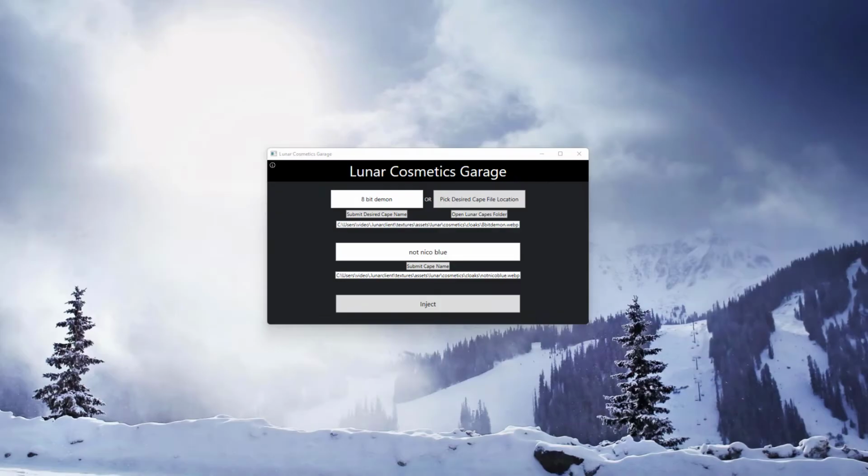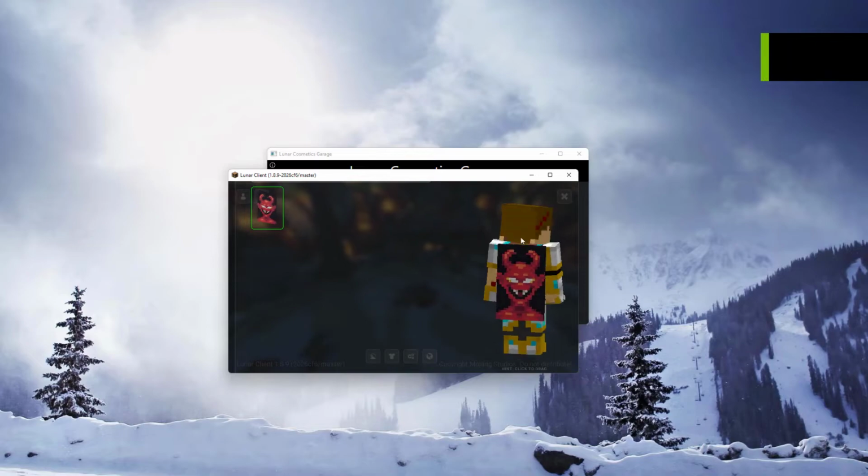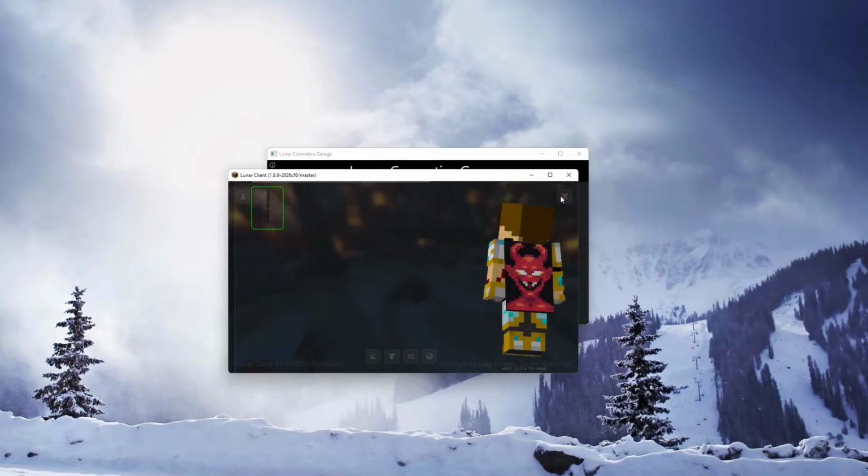Now, for the fun part. Injecting your cape into Lunar Client. All you have to do is click the Inject button and then launch Lunar Client. Of course, if your Lunar Client is already open, close it and launch it again. Boom! Now you can have any cape that you want.